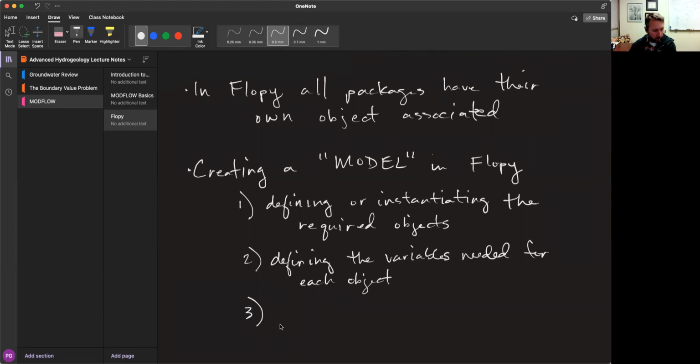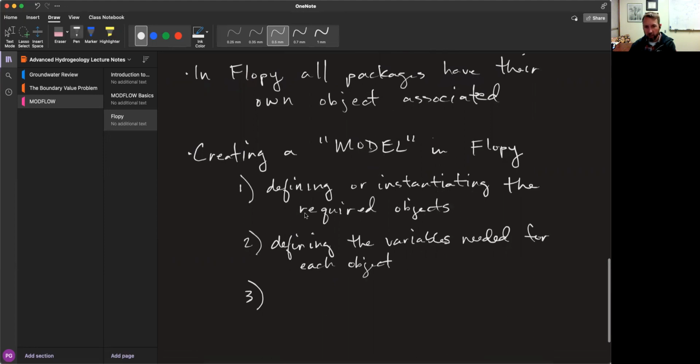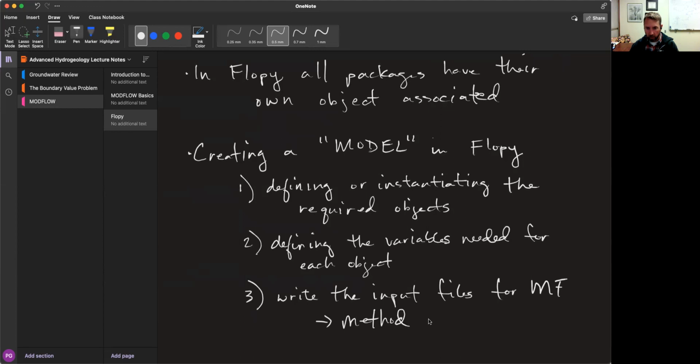And then finally, using these objects that we've created and the variables that we've filled in for each of the objects, we write the input files for MODFLOW. And this will be a method. So we are not going to physically write them. This is a method of the highest MODFLOW model object. It's basically write_input, and we're going to call this function, and it's going to take all the objects that are associated with our model and write input files for each one of those objects or packages.